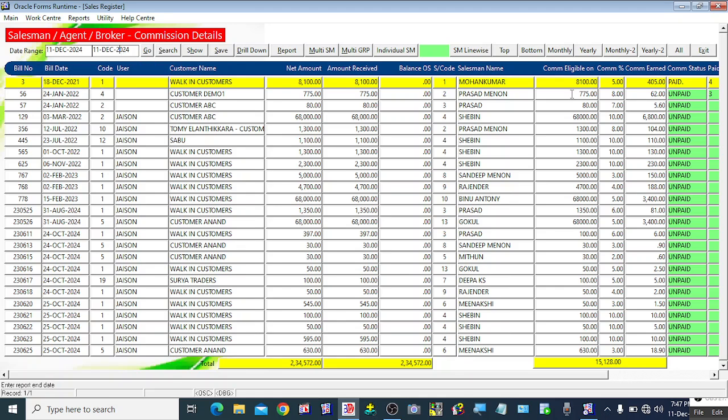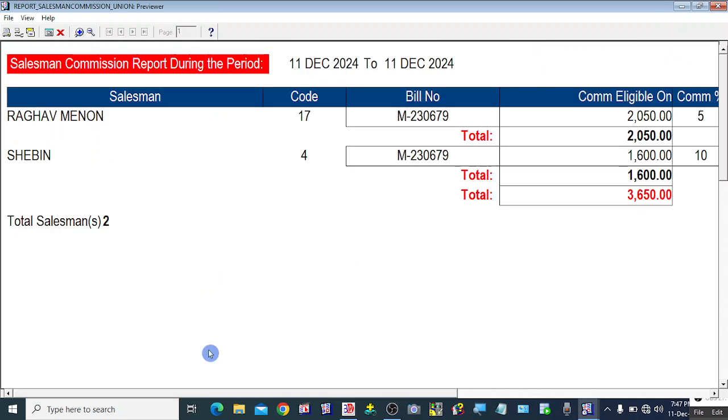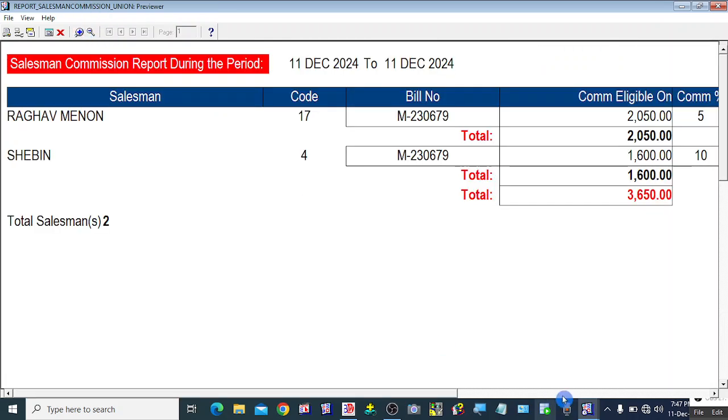By selecting the date range and clicking this all button, the system will display here. Here you can see Raghav Menon, his salesman ID is displayed here. Here you can see the bill number M230679. Here also you can see 230679.